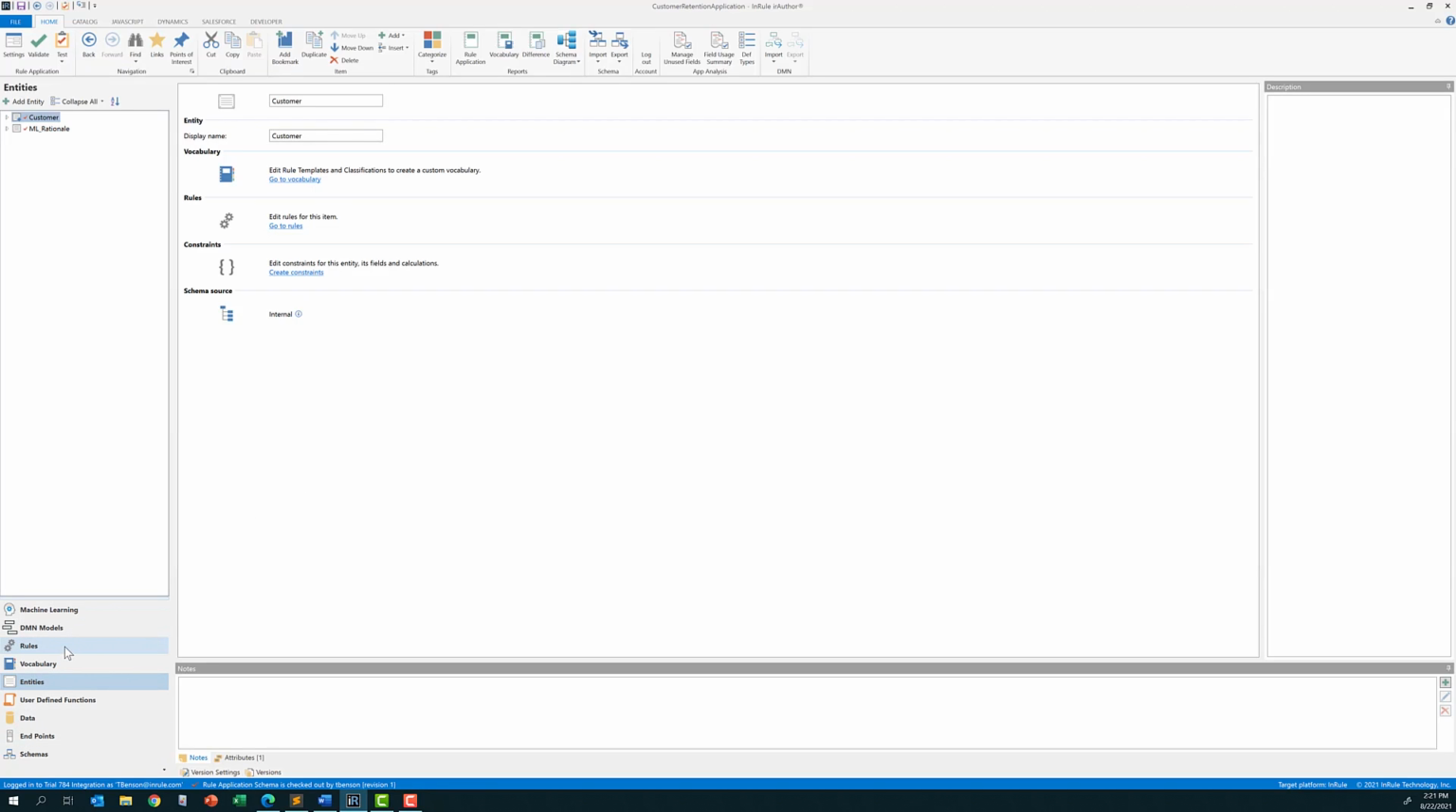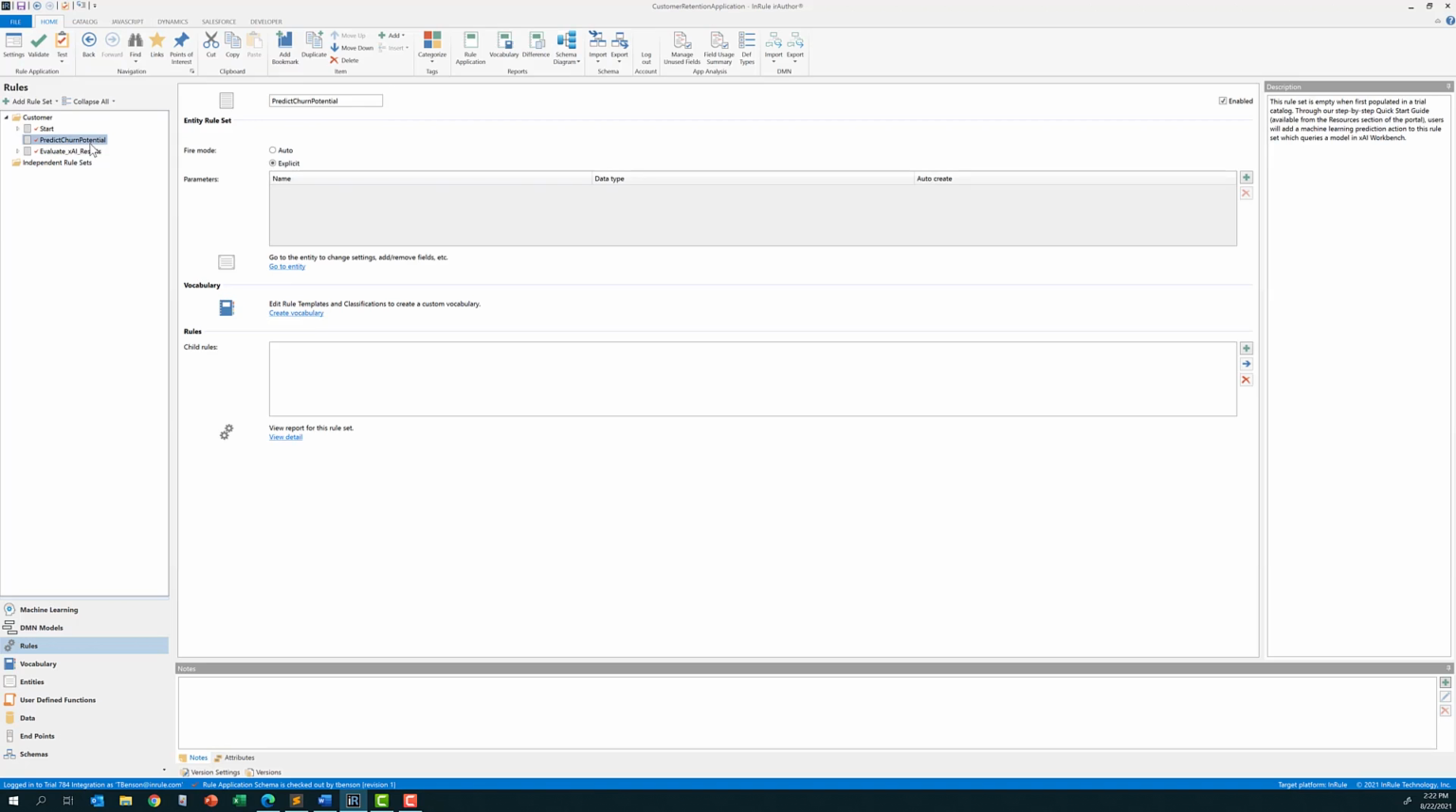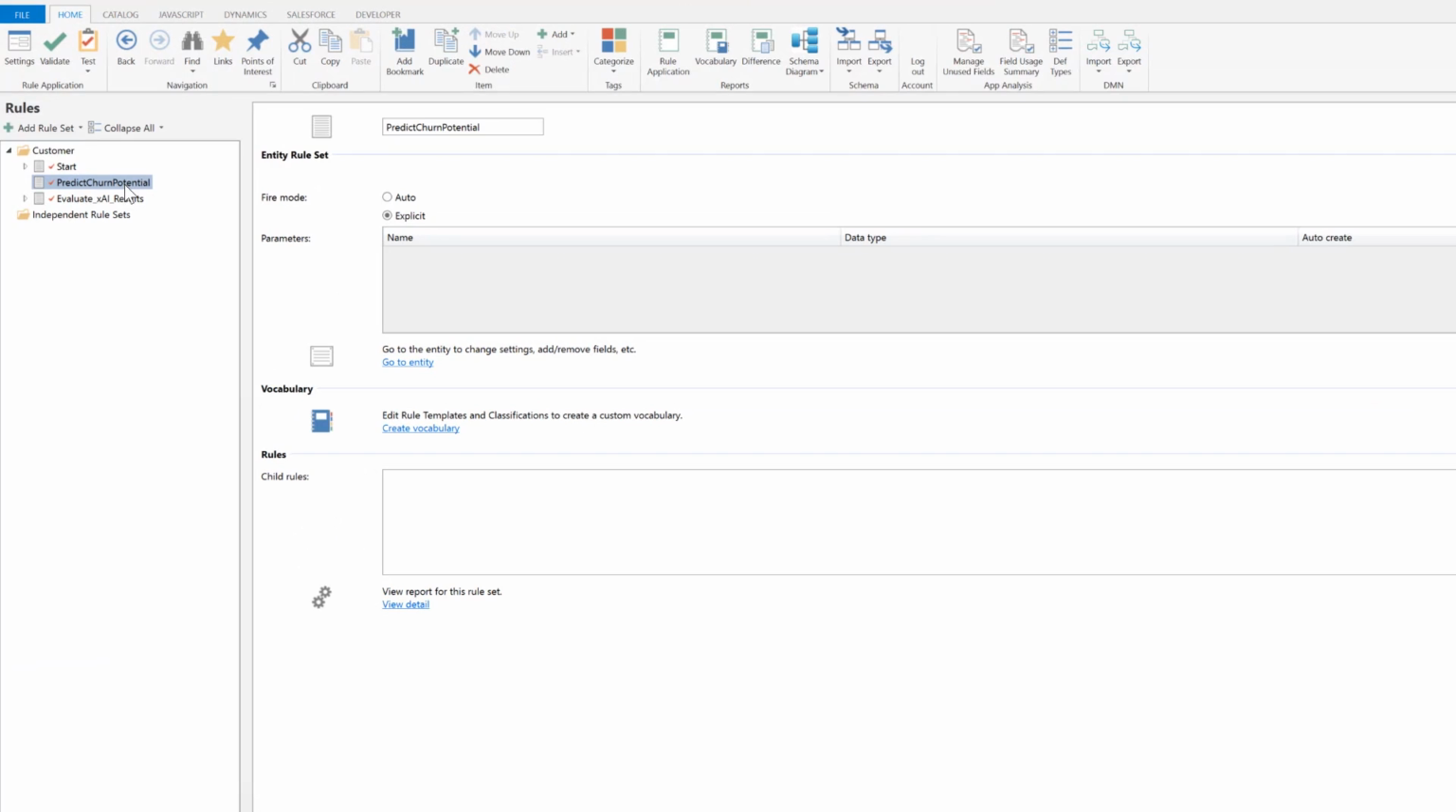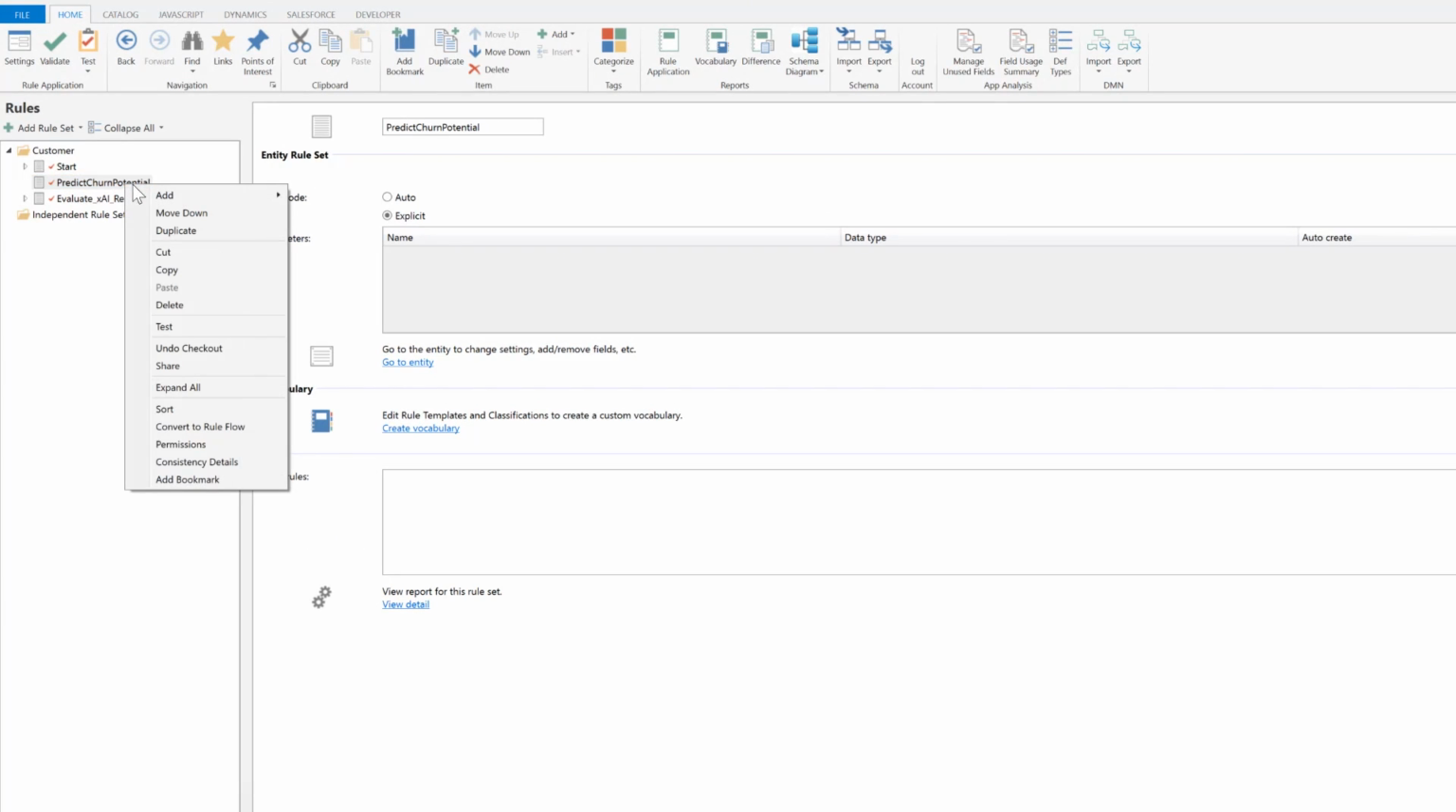Now let's go ahead and add it to our rules. So we were working in the start before. There is a rule set here called Predict Churn Potential. And this rule set is empty. That's because it's waiting for our prediction. So we're going to right click on this, choose Add Machine Learning Prediction.